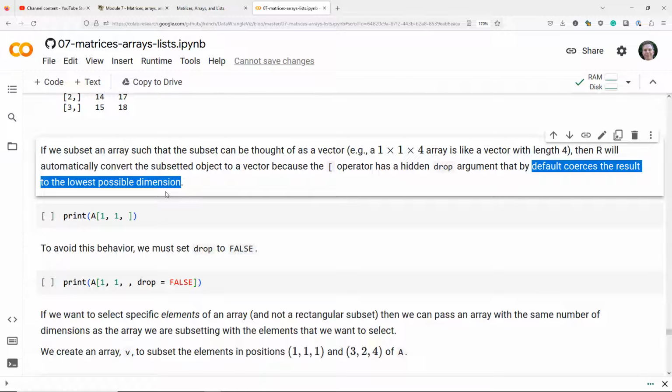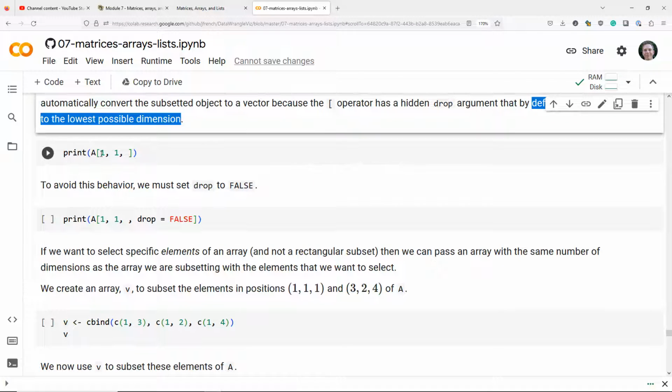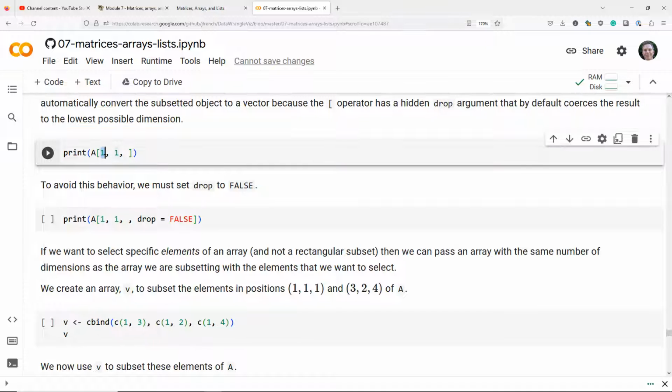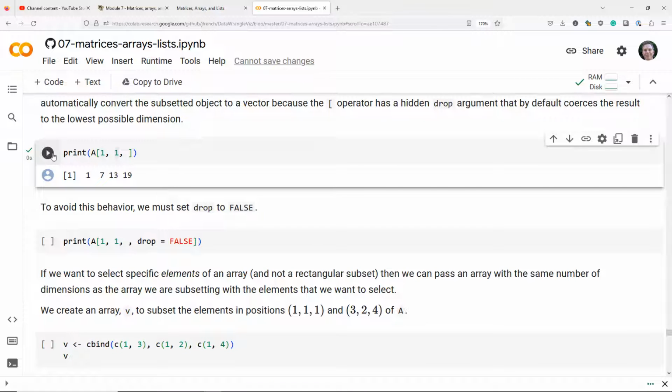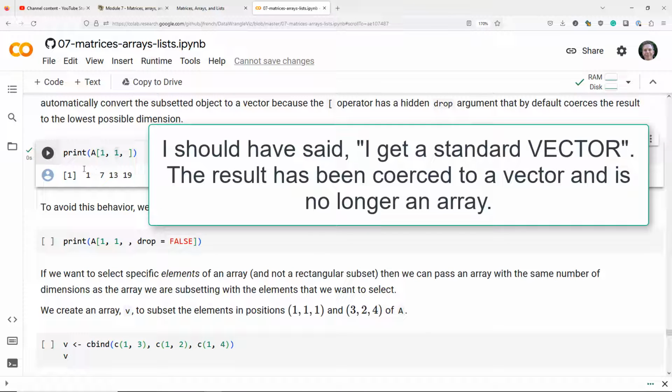dimension. So in this example here, I'm going to select the part of the array A where I have the first element of the first dimension, the first element of the second dimension, and then everything in the third dimension. So that's actually going to be a 1 by 1 by 4 array. And so if I print that result, I get a vector. So this is just a standard vector, so 1, 7, 13, and 19.